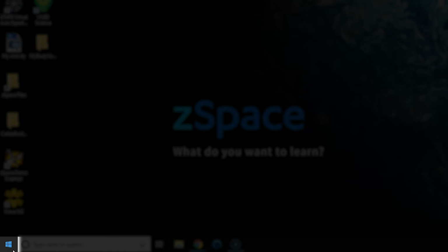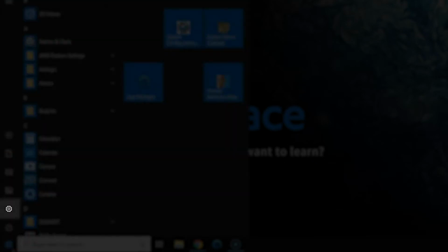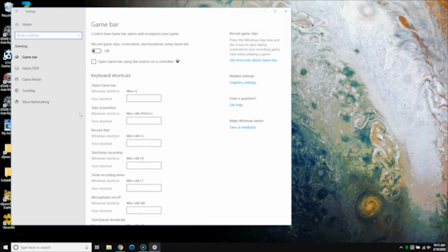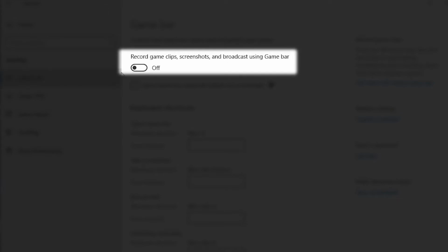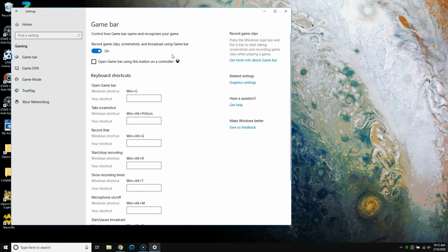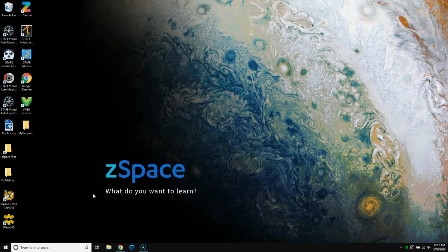To do that, go to the Start menu on your home screen, open the Settings menu, select Gaming, select GameBar, set to On. Now you are ready to record from within a zSpace application.